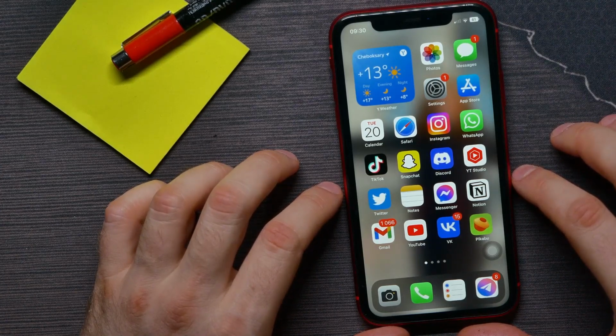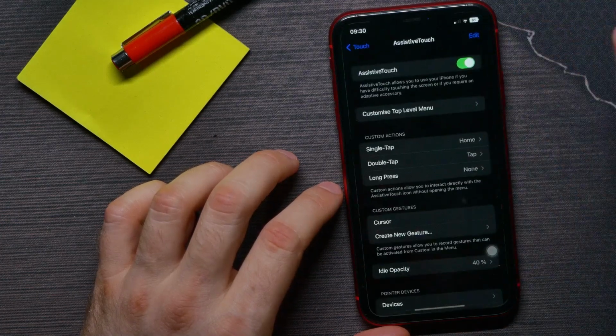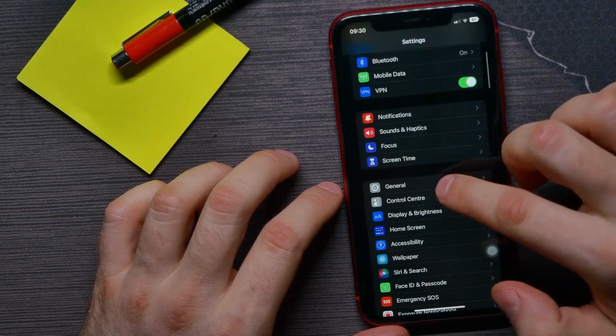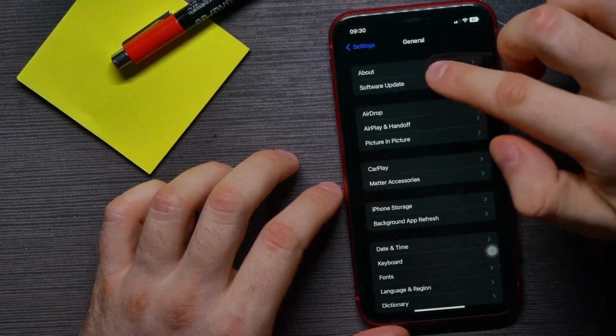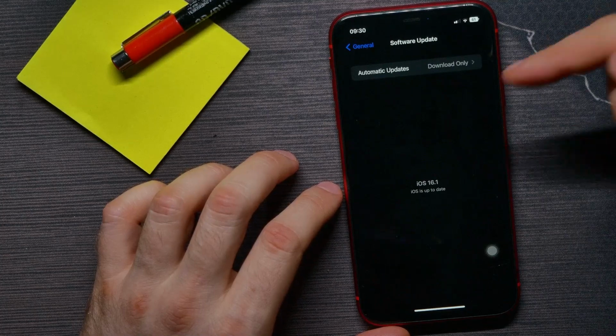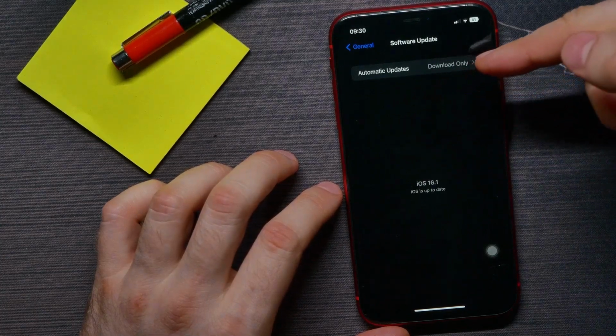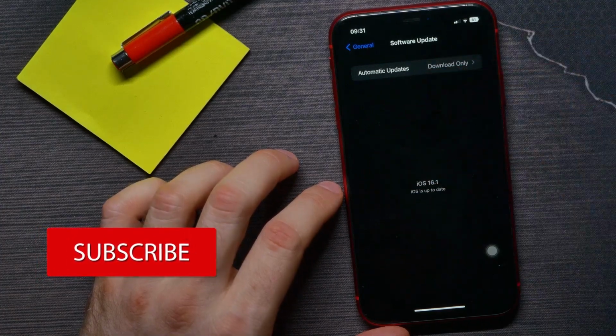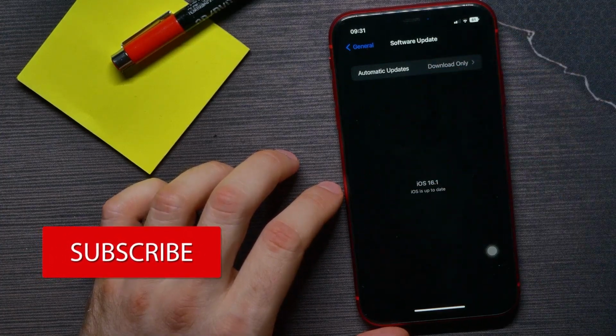And first thing you have to try is open up your settings and from here tap at General, then tap at Software Update, and here check if new iOS update is available, because in some cases if you got some iOS problems it can be fixed with new iOS updates, so they may add here some hot fixes, so just download and install new iOS version.